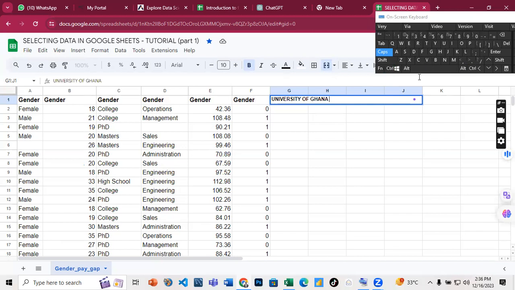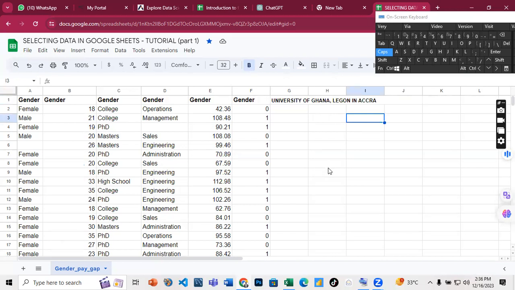University of Ghana. Now we can add Legon, in Accra. And everything will fit for us nicely. So we can use the rest of the cells or columns to do whatever we want with our data or with our analysis. The second formatting we are going to look at is wrapping a cell, or text wrapping.